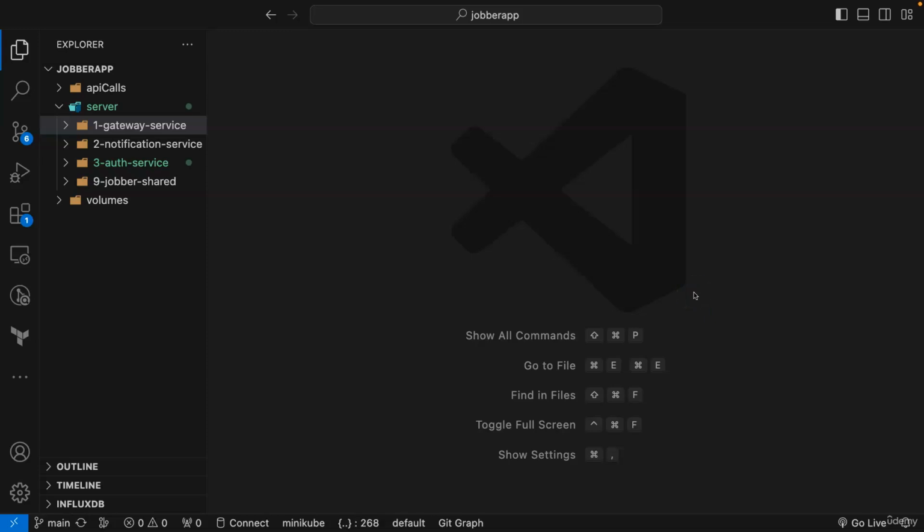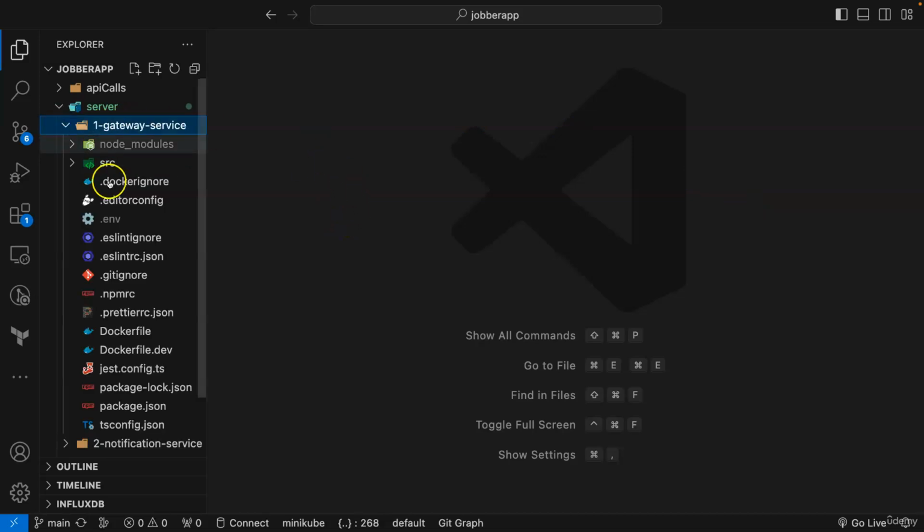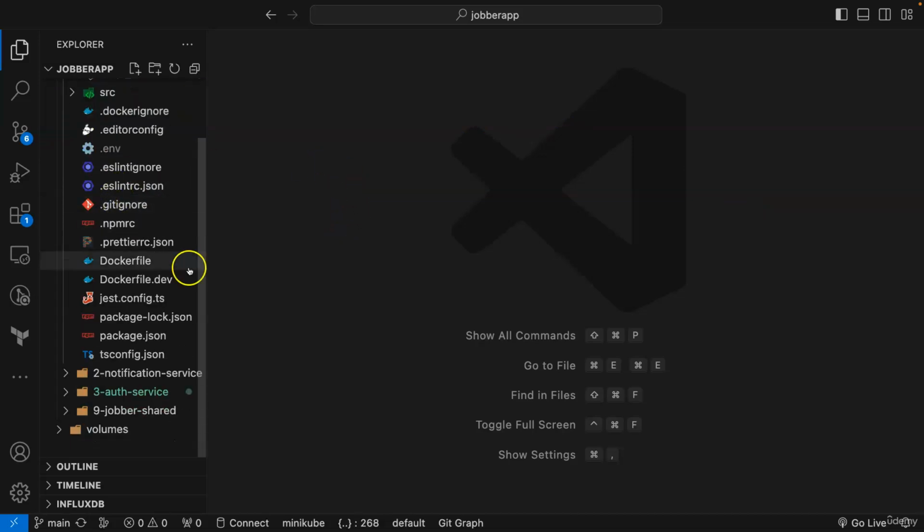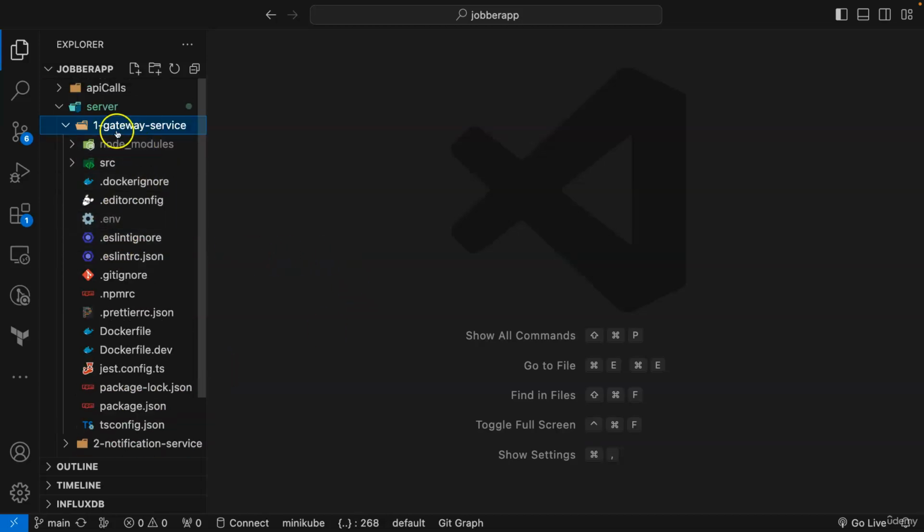Hello and welcome back. In this video, we are going to add the search controller and the search routes to our API gateway. Now, the search is related to, or needs to go to, the auth service. Okay, so we need to add it to the API gateway.